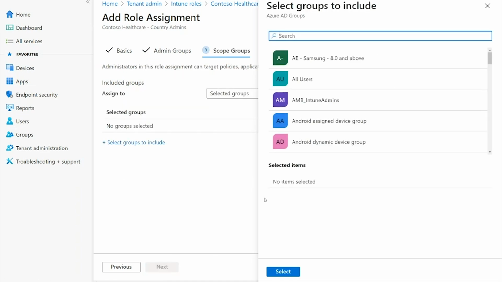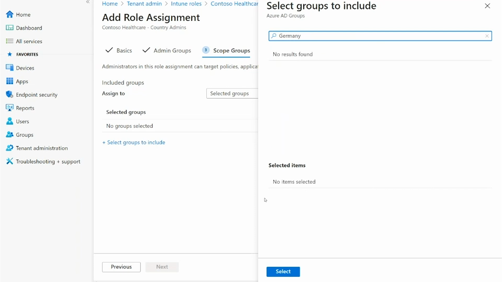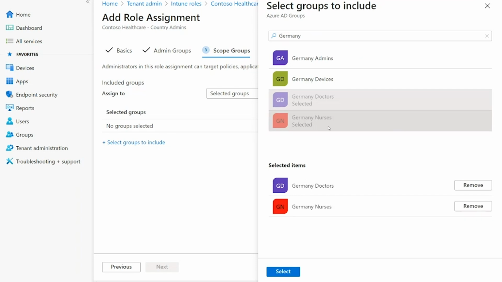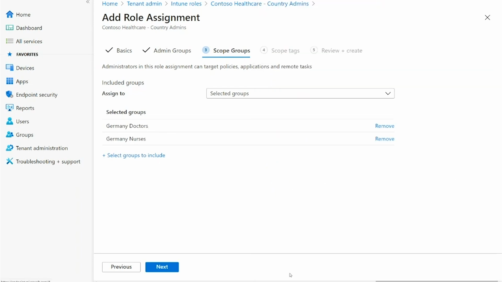In the next step, I'll select Germany doctors and Germany nurses. Now this is important. What this does is that any apps or policies that Germany admins assign can be assigned only to Germany doctors and Germany nurses. Germany admins cannot assign any apps or policies or profiles to any groups outside the ones defined here.